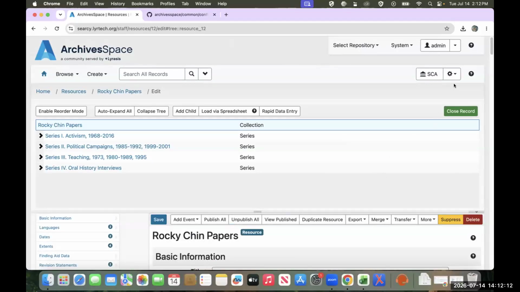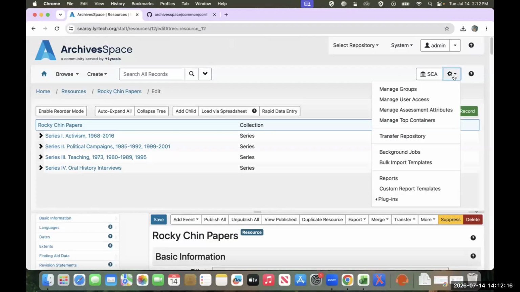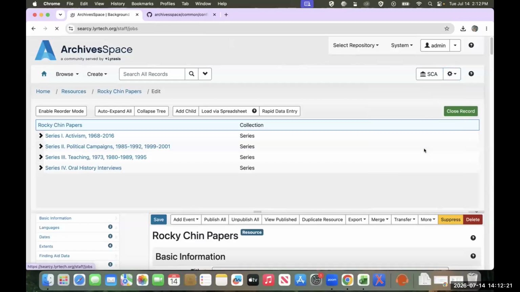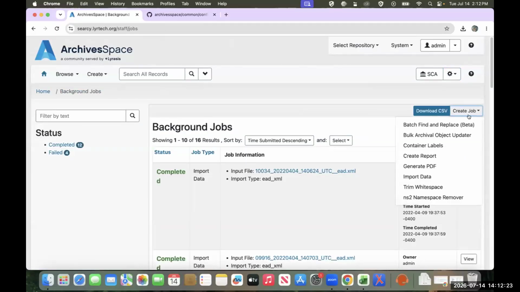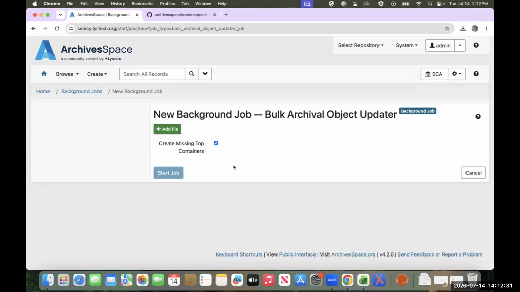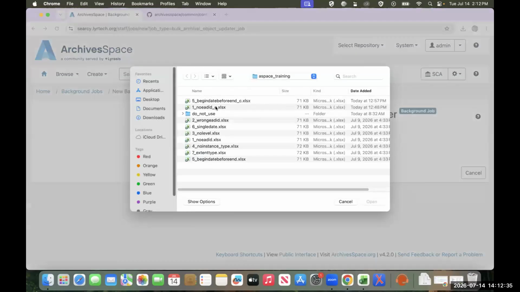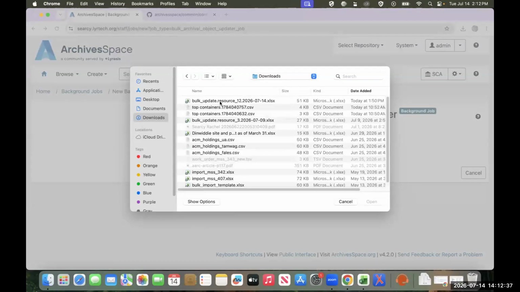So we are going to navigate to the background job section, and that is found in the gear icon, background jobs. I'm going to say create job, and we're going to select this bulk archival object updater. I'm going to select that here. I'm going to add my file. You don't have to rename it or anything.